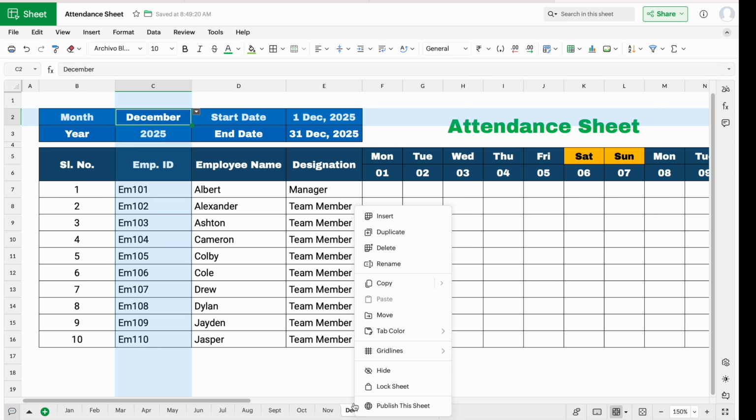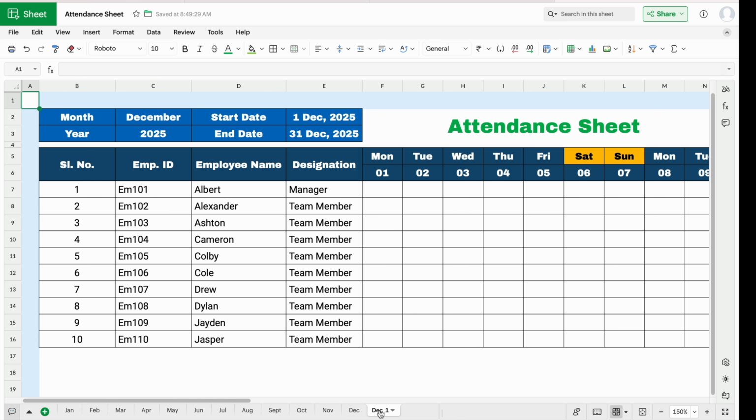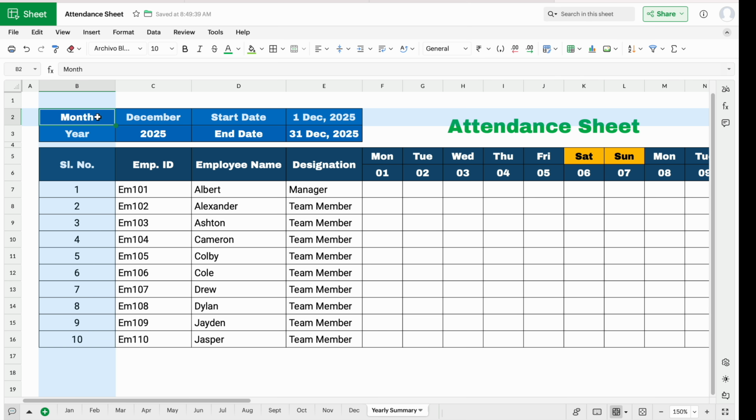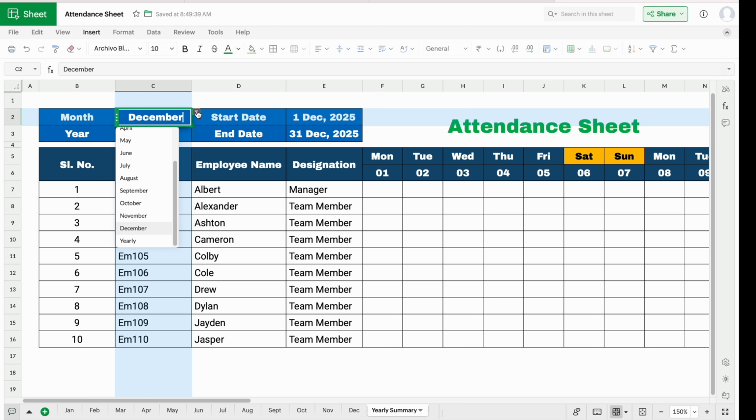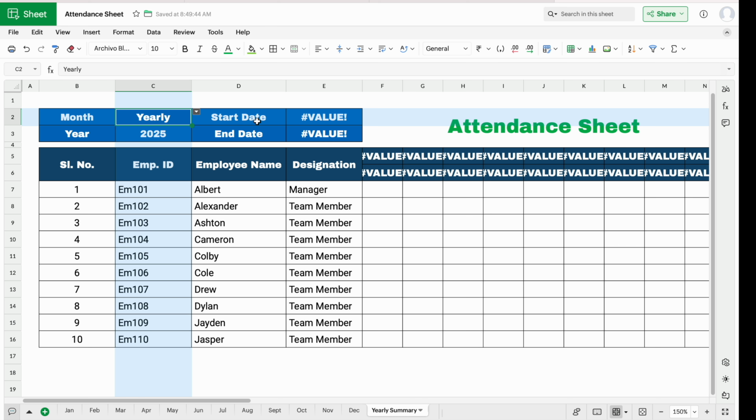We'll click on December, duplicate, and this will be yearly summary. We'll go on top. In month we can see December. We'll change this to yearly. Start date, we can see value. We'll delete the start as well as end date.